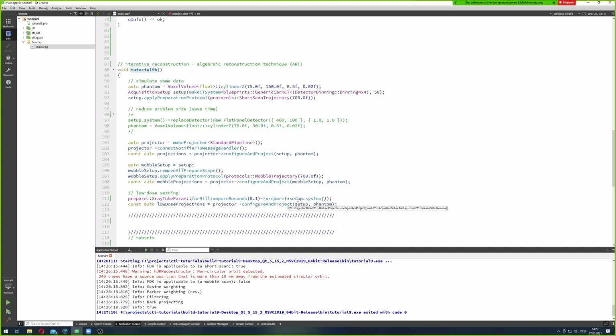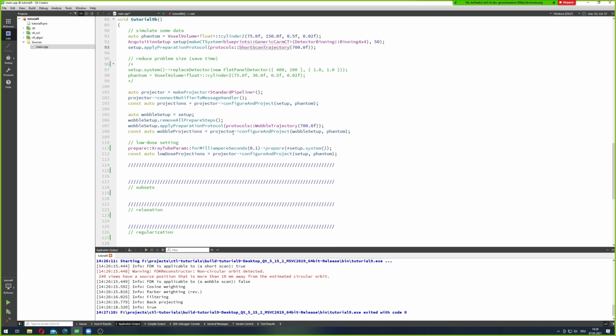So we have a few different things that we want to take a look into. First of all, we can see that we have more or less the same phantom cylinder in the Z direction. We use only 50 views here to make things a bit more computationally inexpensive, so we can do iterative reconstructions in a reasonable time here in the tutorial. Same trajectory here. Later on we will shrink the problem size even further to make it a bit quicker. But the difference here is we use the standard pipeline. This will introduce Poisson noise to our data. And then in addition to the short scan data, we also will be taking a look into wobble trajectory data from the example above and see what the ART reconstruction of such data looks like.